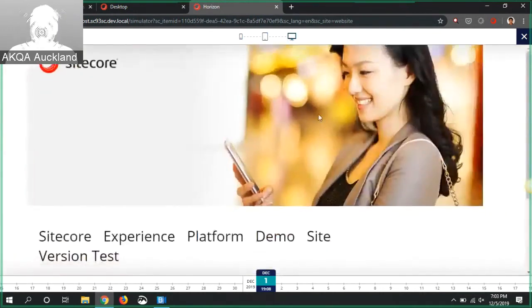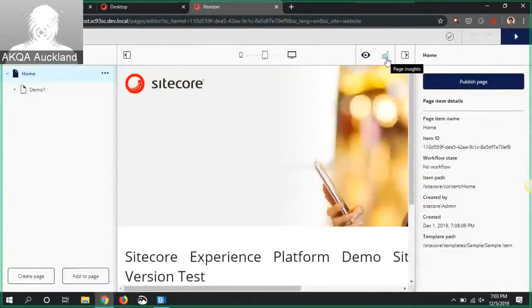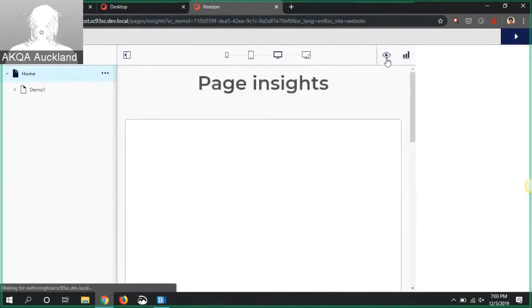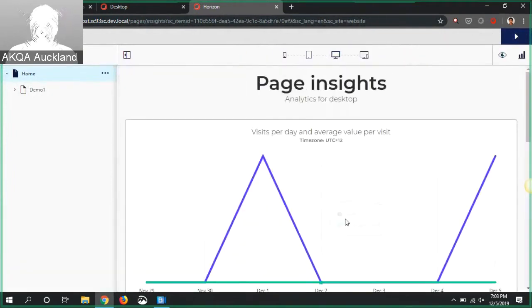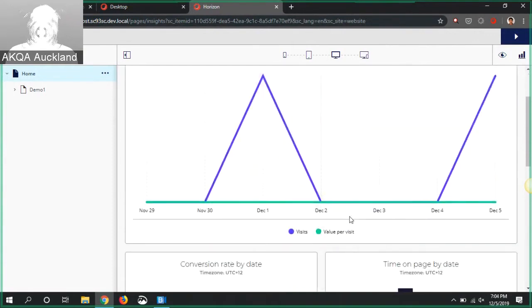More like Sitecore with each release. And the last one is page insights, so three features in total have been released. With page insights, we will have visits per day and average value per day. These are page-level insights: for that page, how many times I was playing around with it.